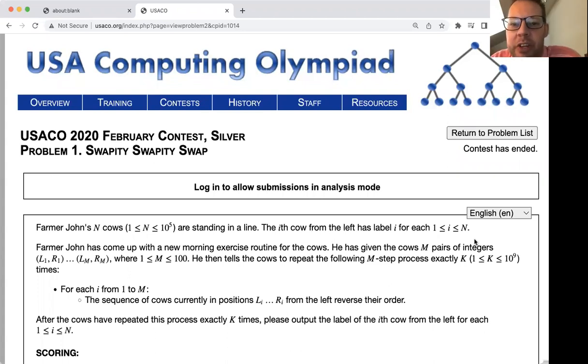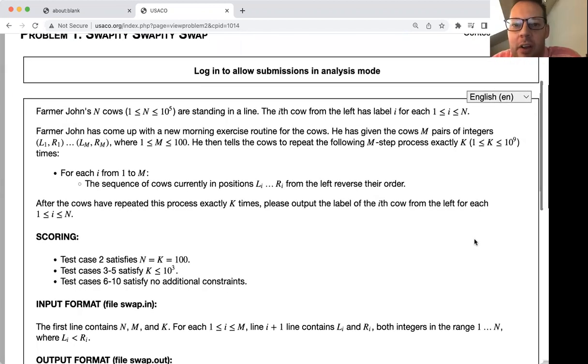What's up, everybody? In this video, USACO 2020 February contest at the silver level, problem 1, Swapity Swapity Swap. Farmer John's N cows, where N is between 1 and 10^5, are standing in a line.